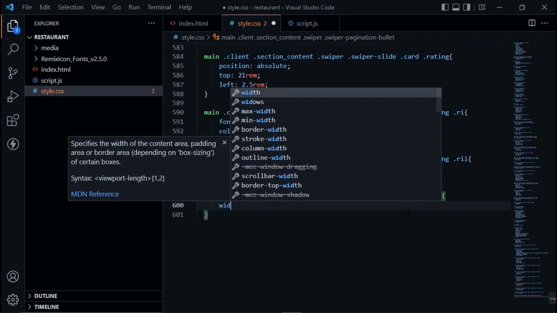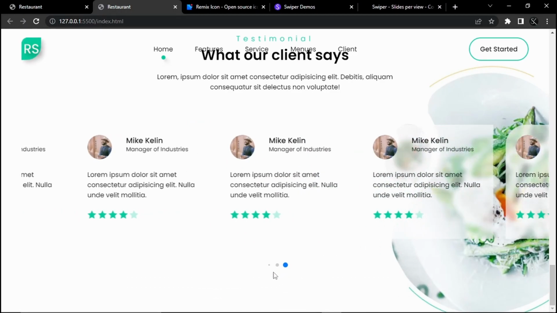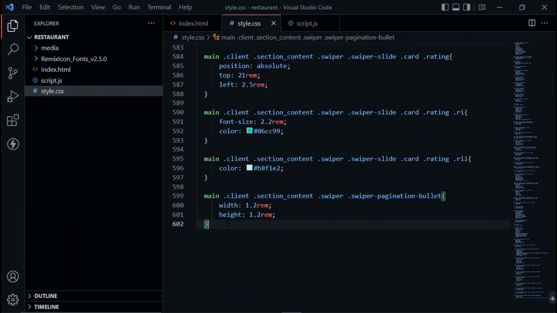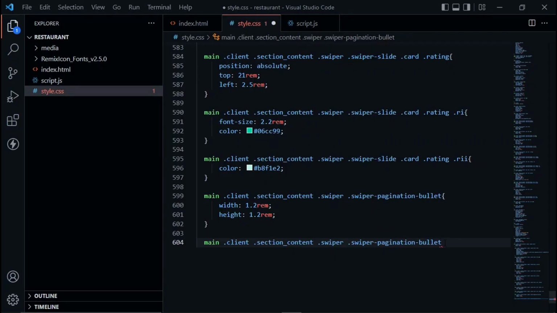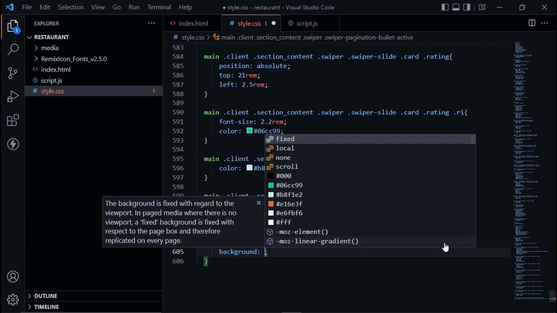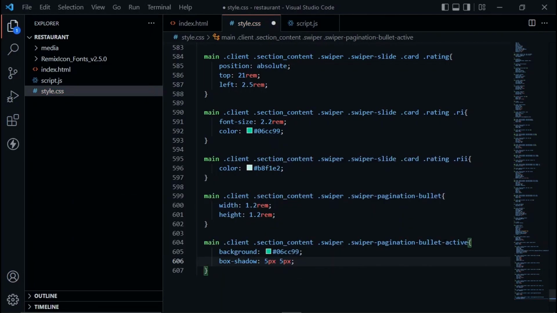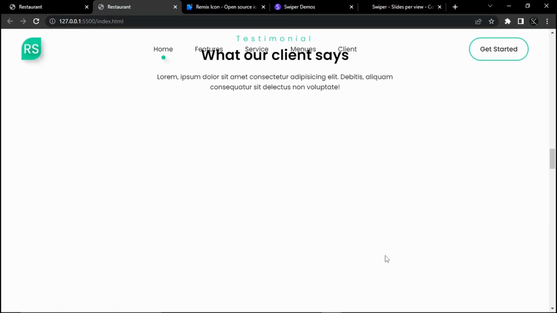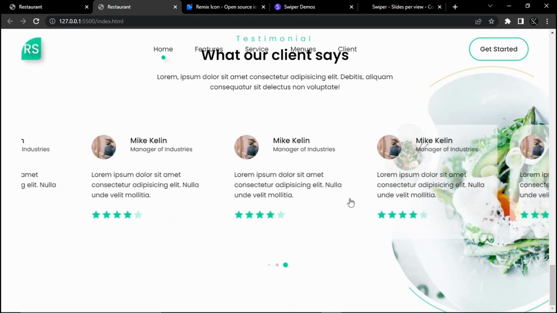First we will set the width and height of this bullet to 1.2 rem. Now you can see how it looks. Now we will change the background of this active bullet, so here we will use the active class. Now after saving this, you can see how our bullet looks. Okay, so it is looking very beautiful and attractive.